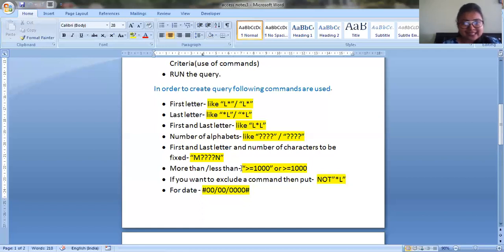For more than or less than, what would be the criteria? That is inverted commas open, greater than or equal to 1000. 1000 is any hypothetical number. Supposing in the previous question which we'll be continuing today, for the basic salary I want any employees whose basic salary is more than 1000. So I want all those employees' names, so greater than or equal to 1000.